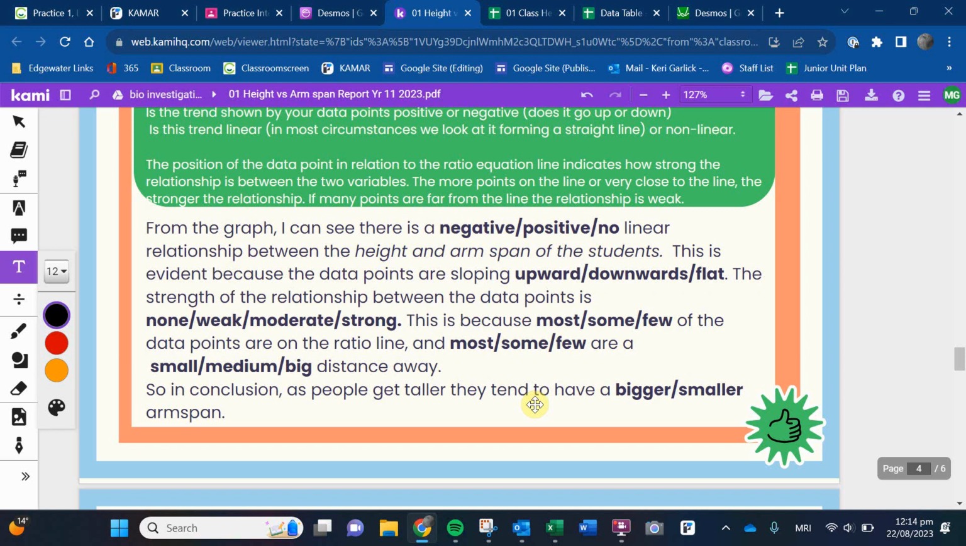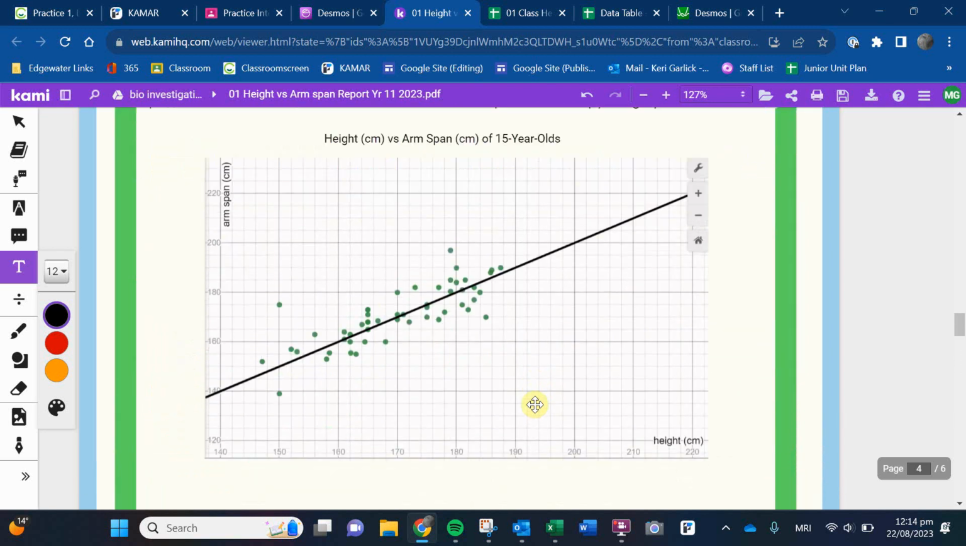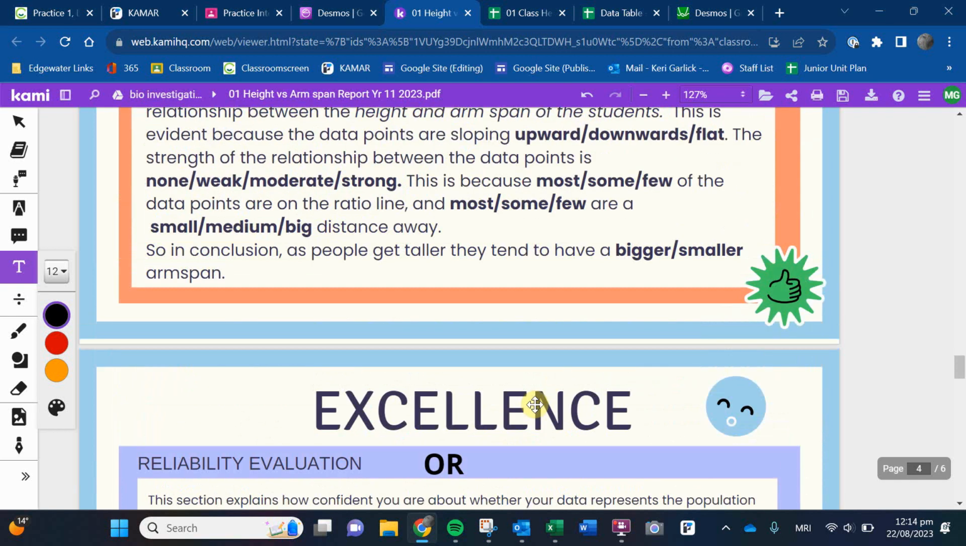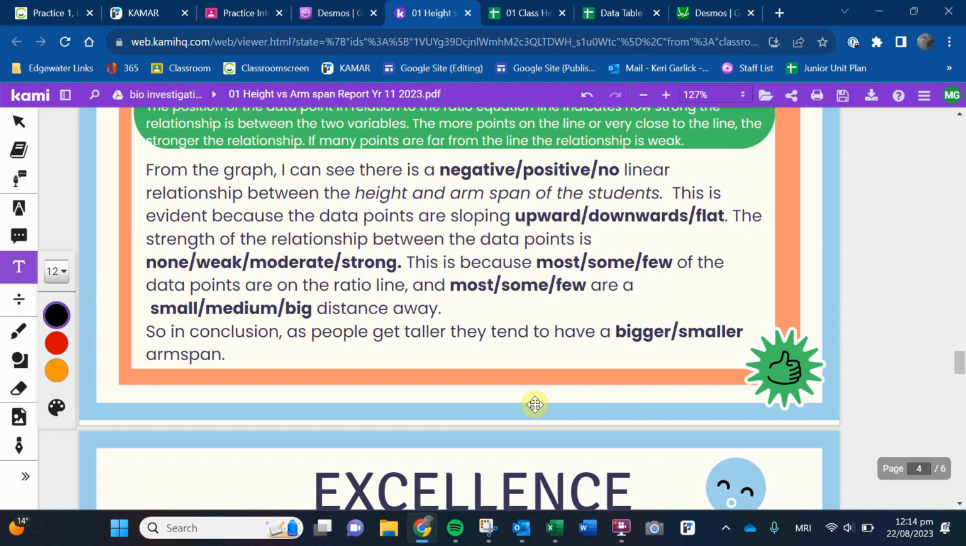This is because most, some, few of the data points are on the ratio line. Most, some, or few are a small, medium, big distance away. So some are I would say a medium distance away. They're not like crazy away. And then, so in conclusion, as people get taller, they tend to have bigger or smaller arm span. Bigger. And then you're done.